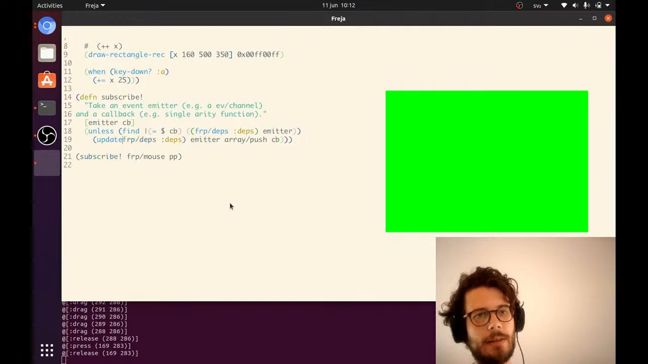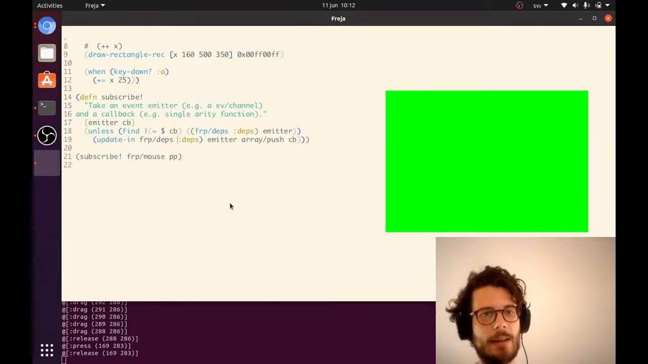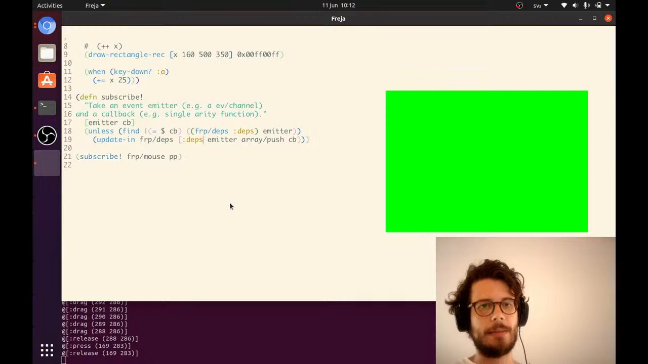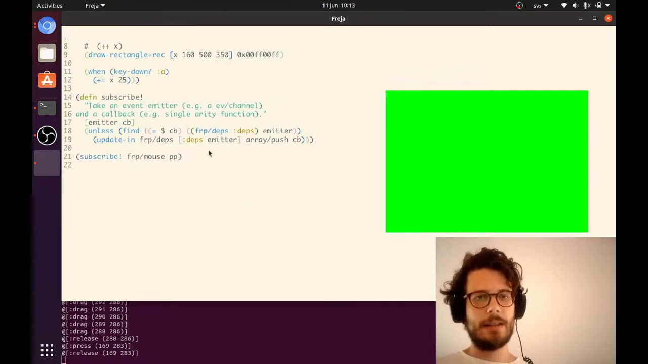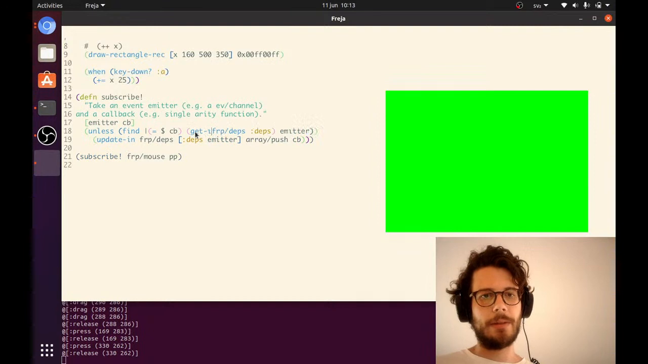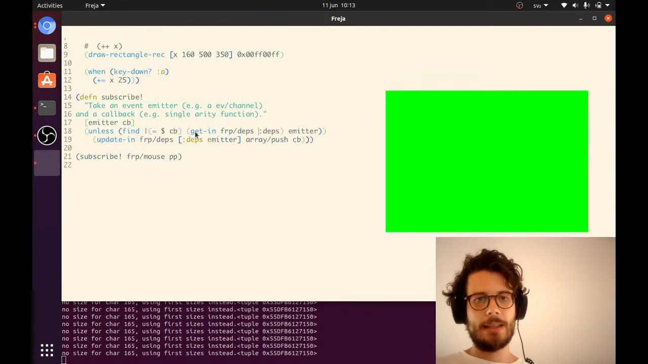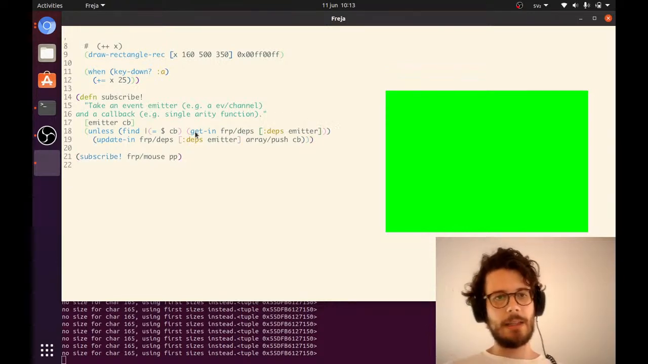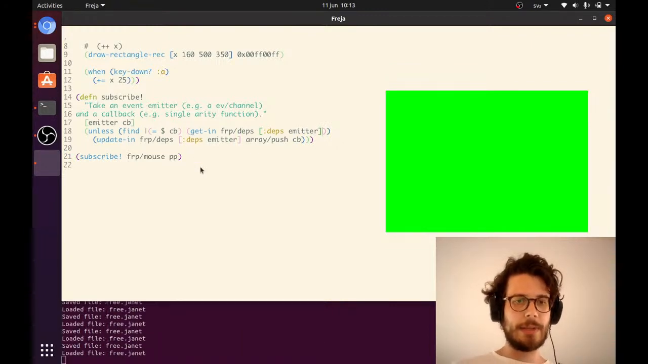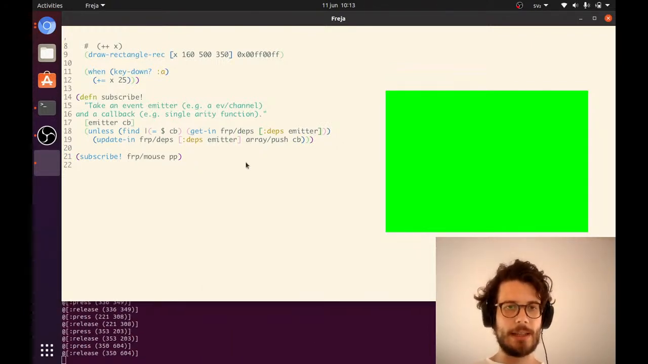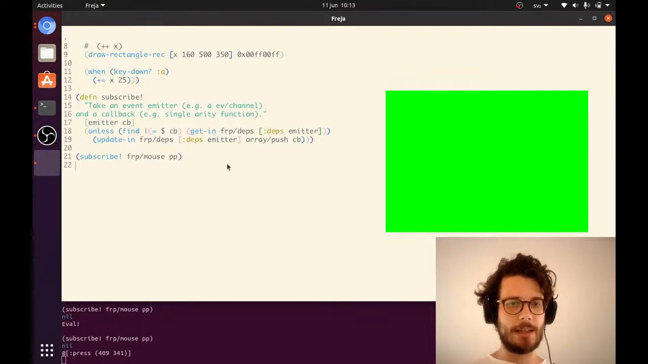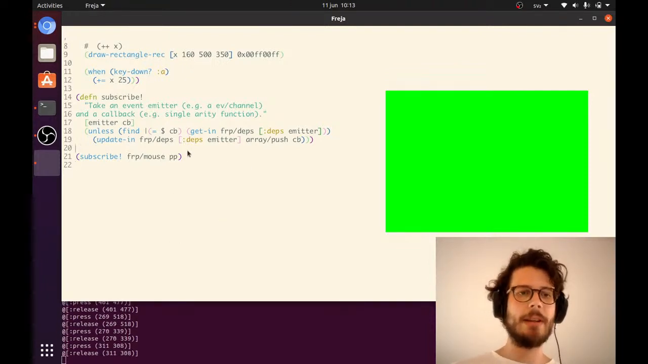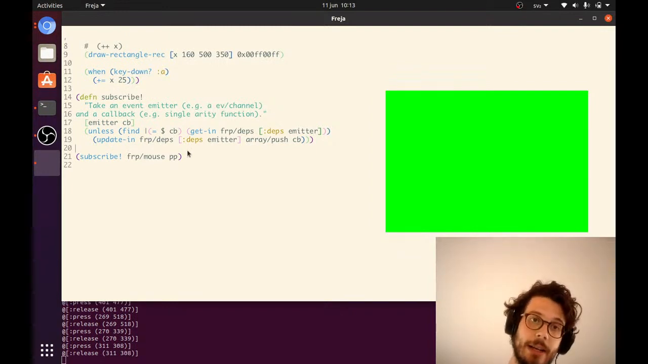And we could even do update in FRP deps emitter, just cleaning up the code a little bit. So we do here, we do get in deps and emitter. Now it compiles, so that's good. It prints, and even if I run this now many times, it only prints one time. Okay, so now we managed to make the subscribe function.